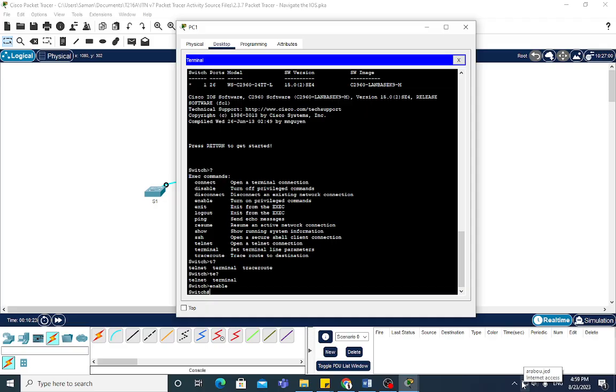When part of a command is typed, the tab key can be used to complete the partial command. If the characters typed are enough to make the command unique, then the remaining portion of the command will be displayed by the iOS. Now you can see the command prompt has changed from user execution mode to privilege execution mode, and the prompt is switch with a hash sign.